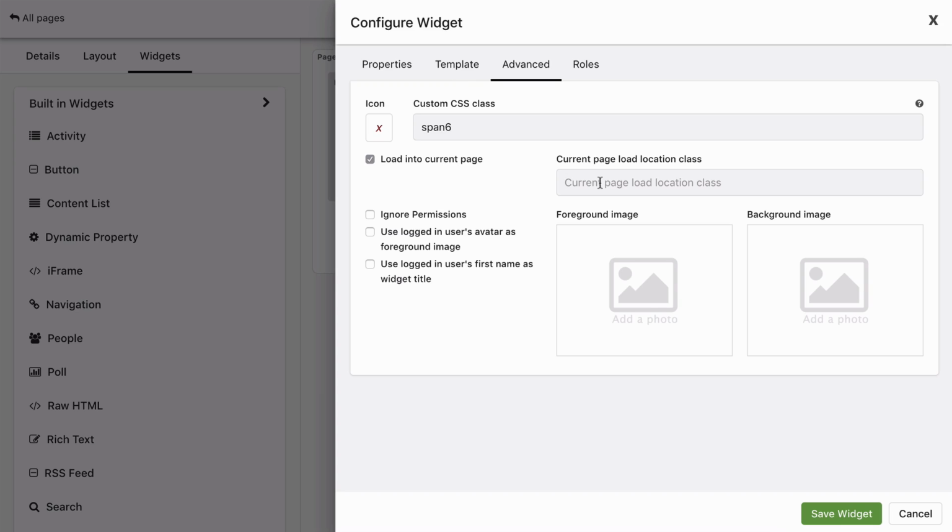In Current Page Load Location class, enter a name. This name is used to locate the display window. The name won't be displayed anywhere on the page. The name should be unique and contain no spaces. Click Save Widget.